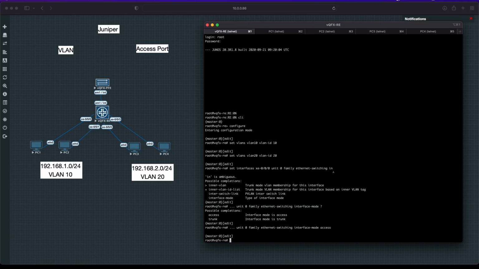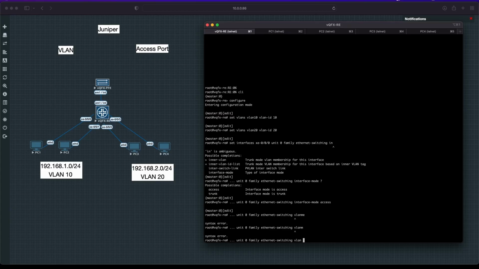And to assign that interface to VLAN 10, we'll type set interface xe-0/0/0, my bad, set interfaces xe-0/0/0, unit 0, family ethernet-switching, vlan members, and the VLAN name, which is vlan10.